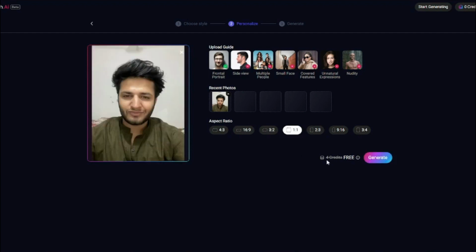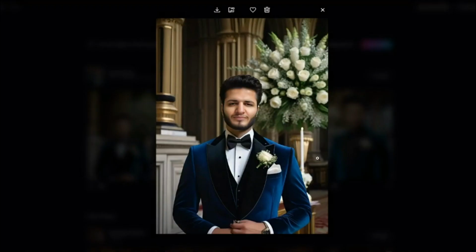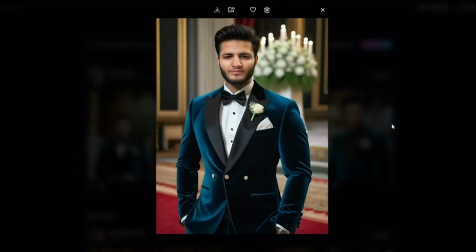Okay, it's done. And now for the aspect ratio, I'm going to select 3:4. Click on generate, and let's just wait for that to be complete. All right, wow, take a look at this image. This looks really, really good. It's absolutely perfect. So now I have my AI avatar in a wedding costume.